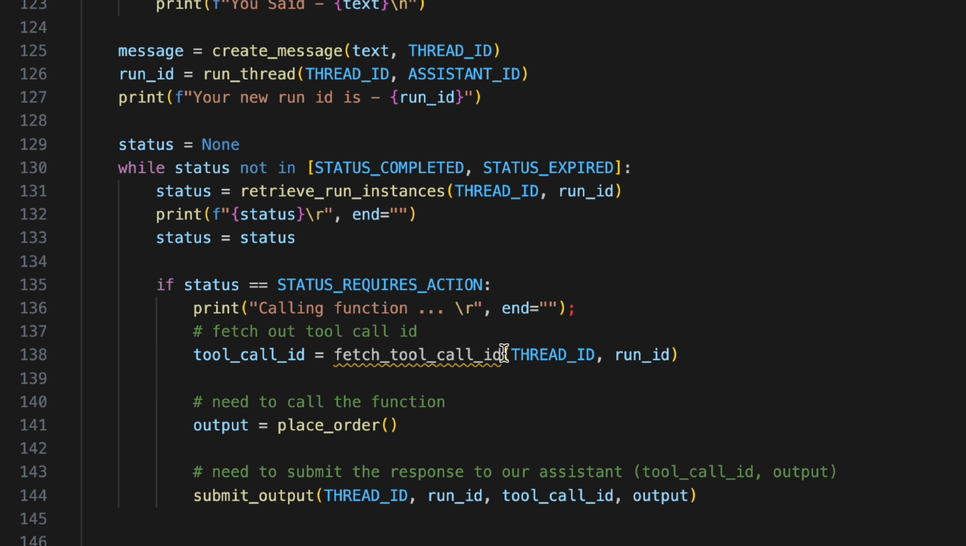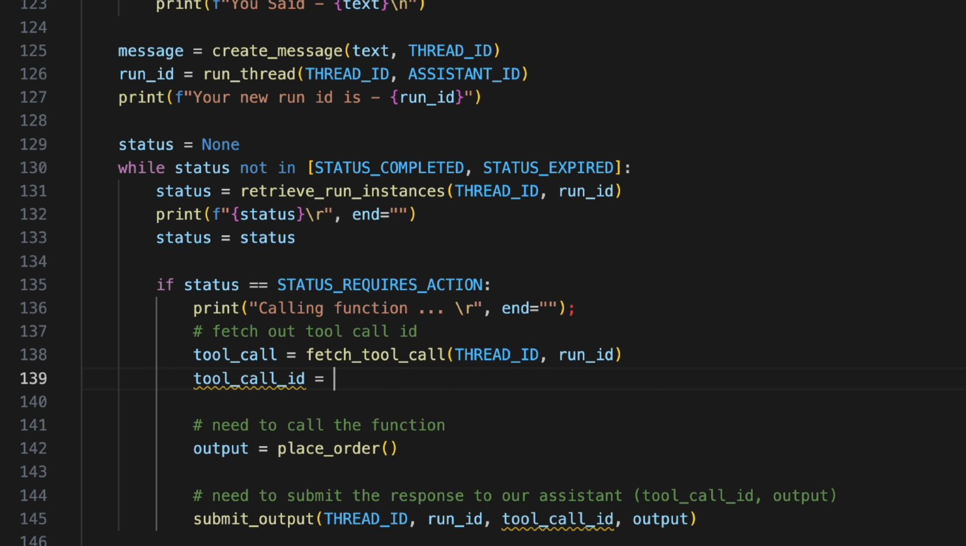Perfect. I'm gonna update this over here and I would say tool call. And since we're passing the ID over here, I'm just gonna write tool call and ID. Perfect. Okay. So now we have the ID and we have the whole tool call instance.